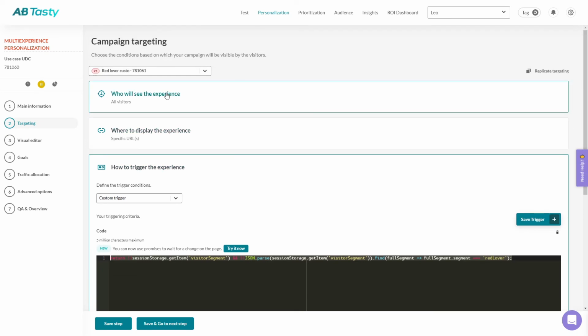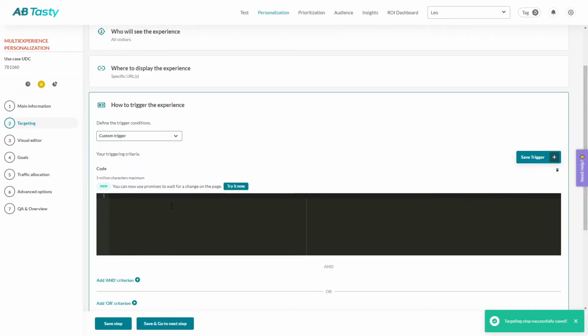Same thing goes for the second scenario, so I'm going to copy paste this and just change the segment we are looking to match to green lover. I'm keeping the surprise about the modification I've made in the visual editor, but it isn't something super fancy, you'll see. I just have to launch a campaign and see if it works.